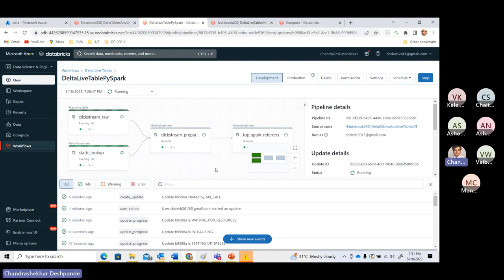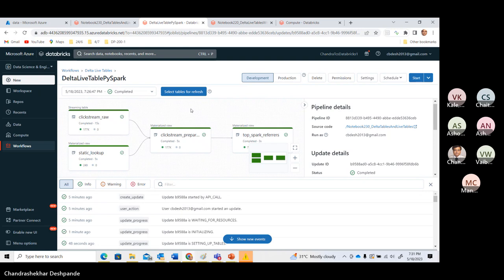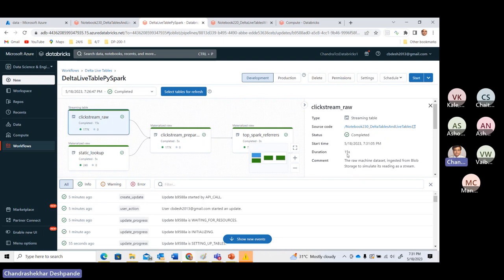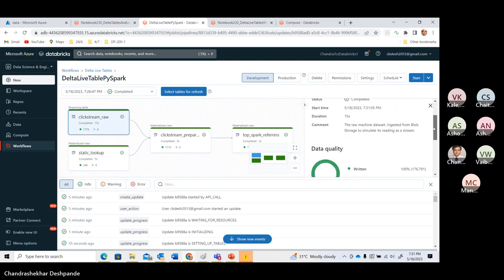Streaming tables, materialized view. This is a static data frame, which is of the materialized view. This is a streaming table. So nowhere have we mentioned that it is a materialized view or it is streaming. Looking at the nature of that data frame, it itself realizes what kind of table it is. And yes, it is done. If you want to look at every table, here are the details.